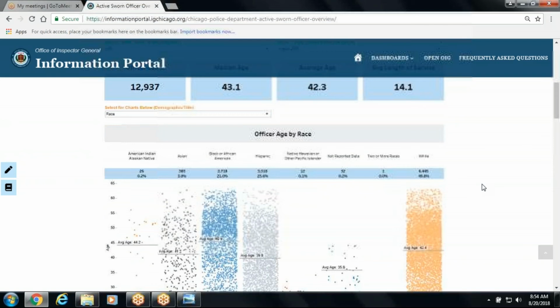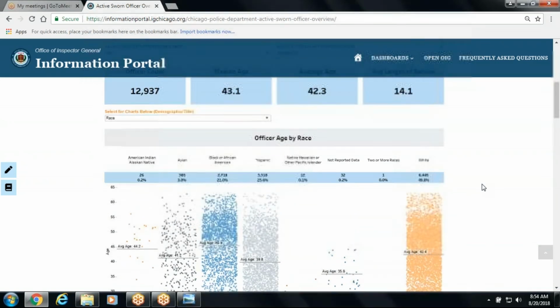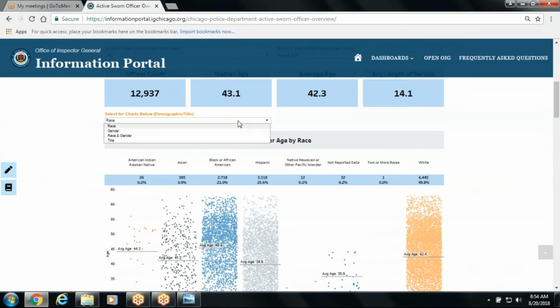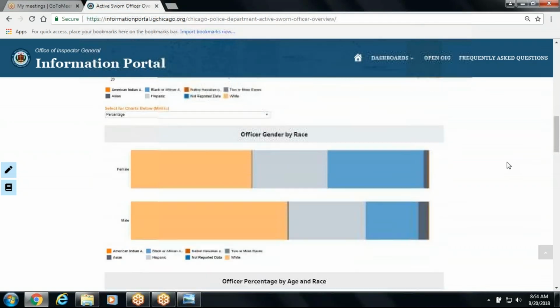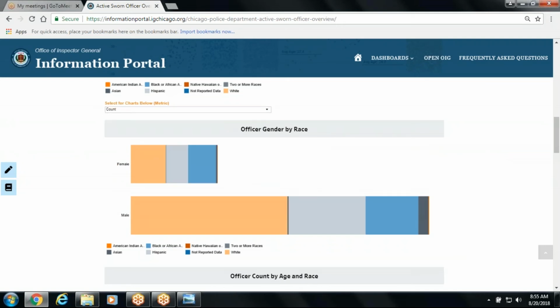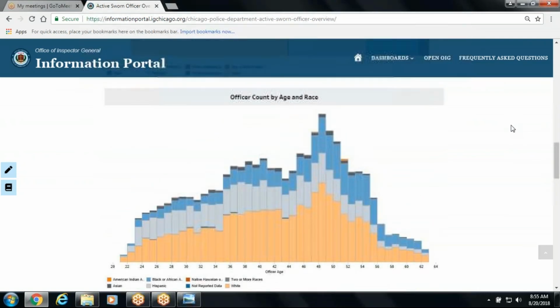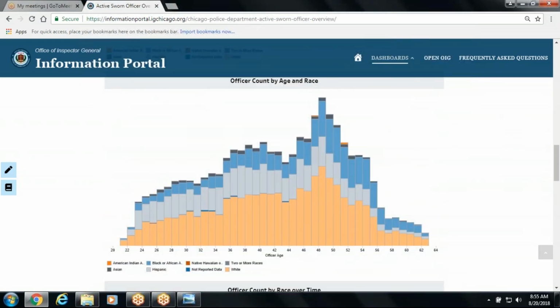We can see the officer breakdown by race, gender, race and gender, or title. Additionally, we can see these demographics broken down by gender and age as either percentages or as counts. This information is also presented over time in the chart at the bottom of the dashboard. I'm going to go back to the public safety dashboards.